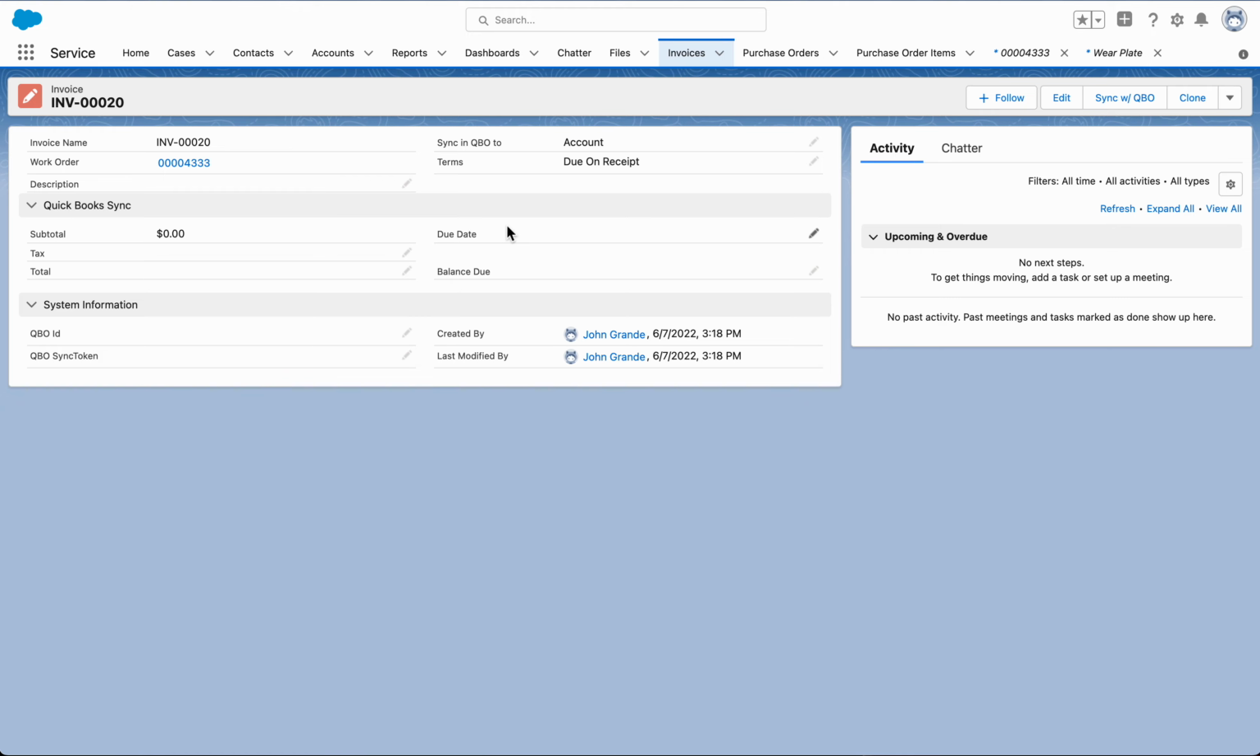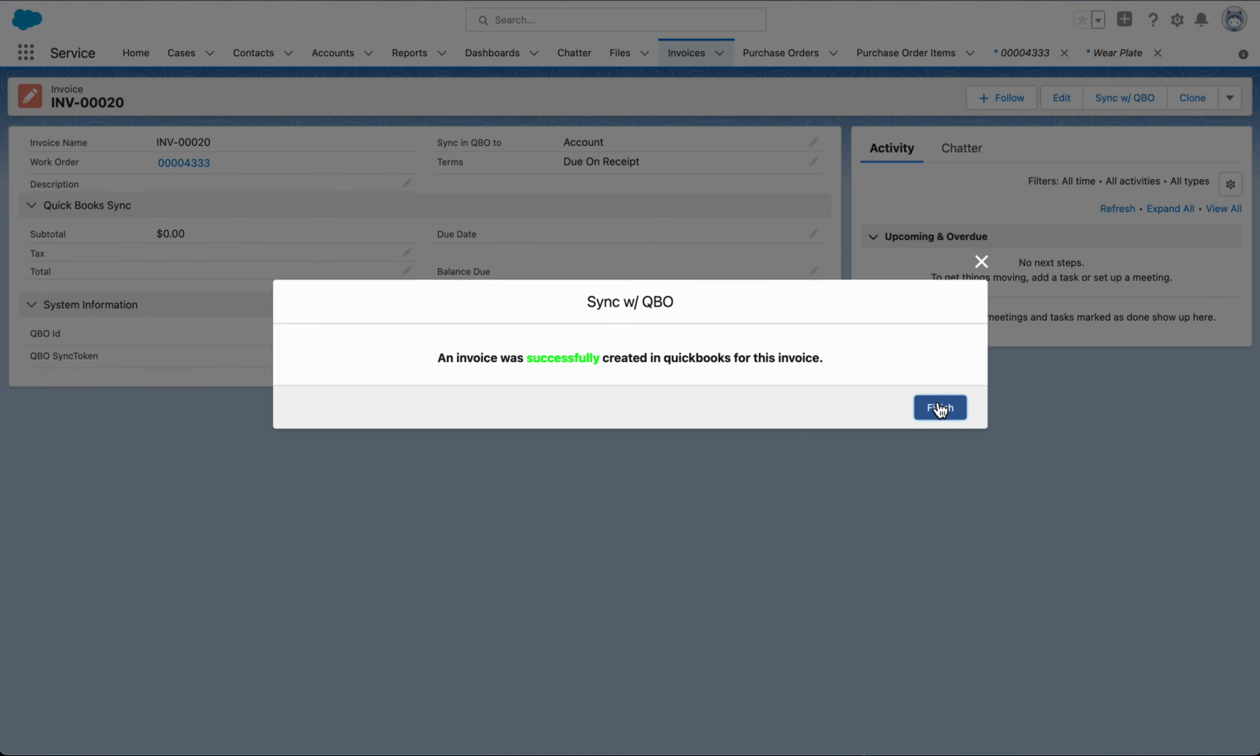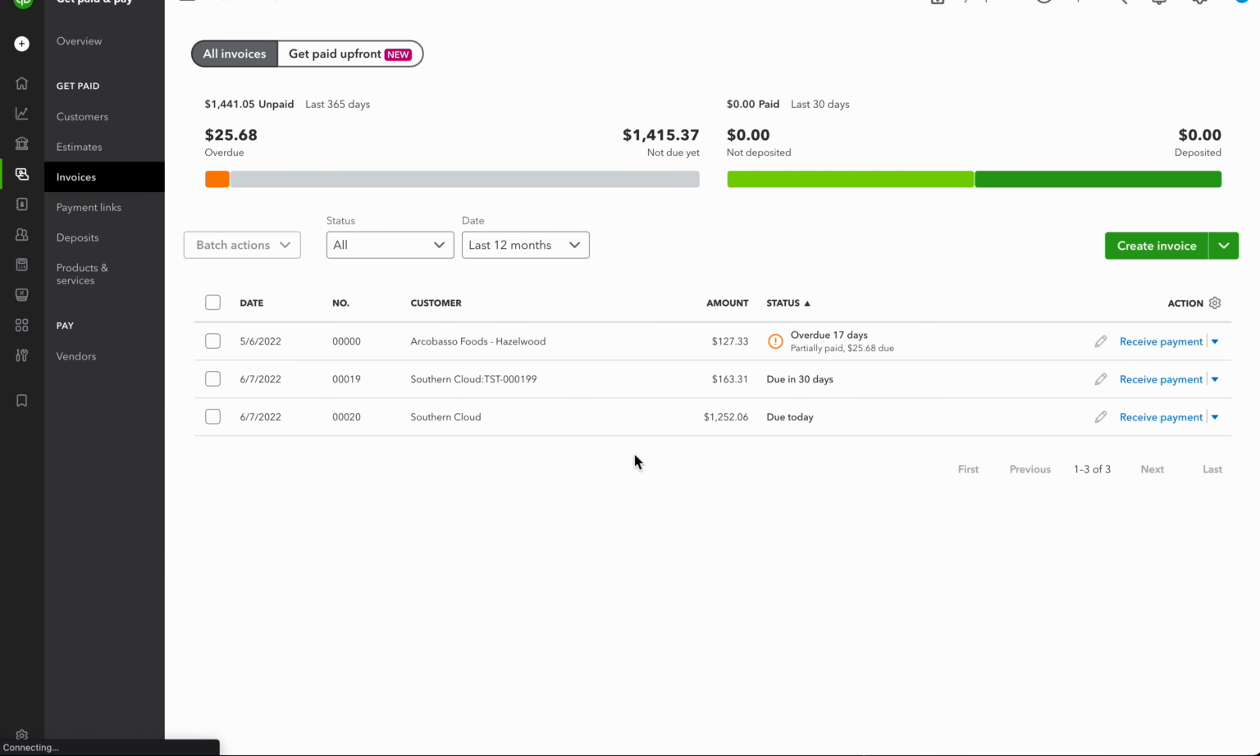We go here, we can see it's not synced. I'll click Sync with QBO. We get our success message. I go back over here to QuickBooks. I go back to the invoices, and I can see that that one is now synced as well. And that's just to the Southern Cloud account. You can see it's for the total, 1252.